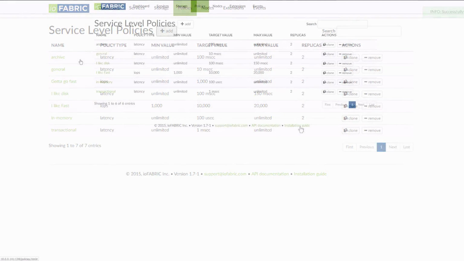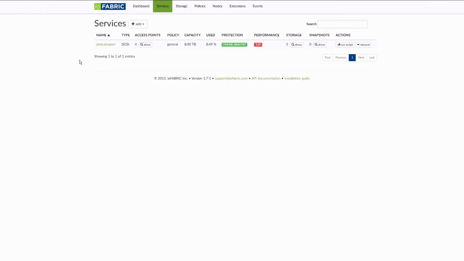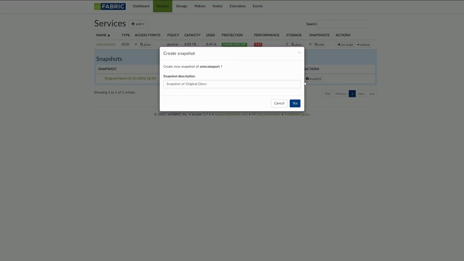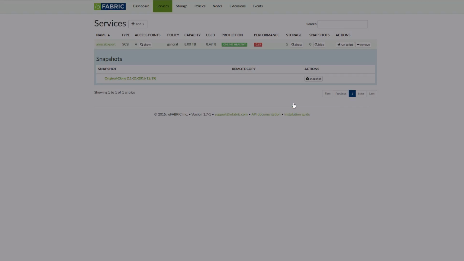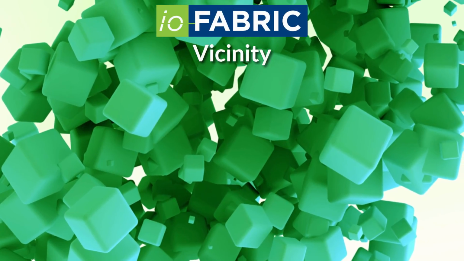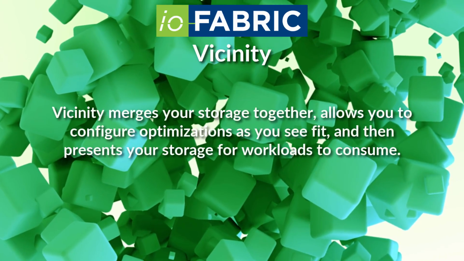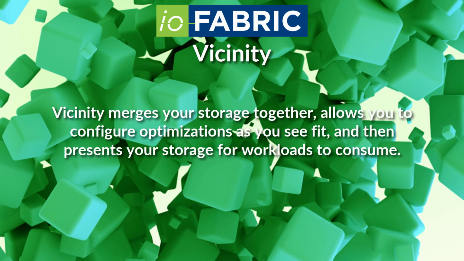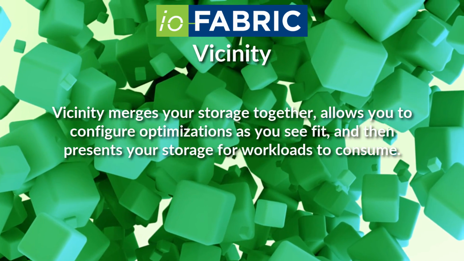Basic operations like taking snapshots are done through the services page. Admittedly, this took us a bit of poking around to find, and the UI certainly has room for small improvements. However, there's not much room for complaint in Vicinity's basic functionality. It merges your storage together, allows you to configure its optimizations as you see fit, and then presents it to workloads for them to consume.